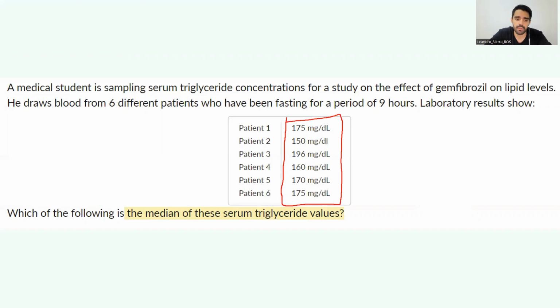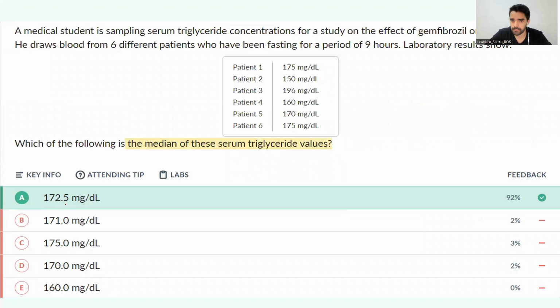So if you do this exercise, you see that 92% of the people responded well. That is pretty easy. This was taken, by the way, from a QBank of the STEP exams that are for residency. Here you have that the response is 172.5.